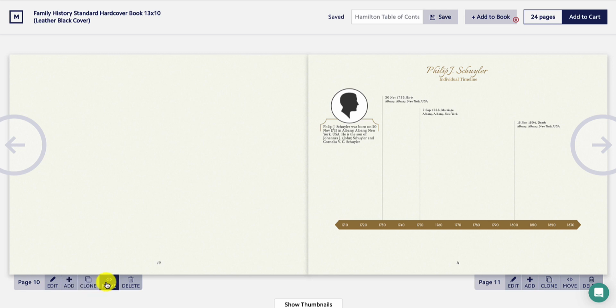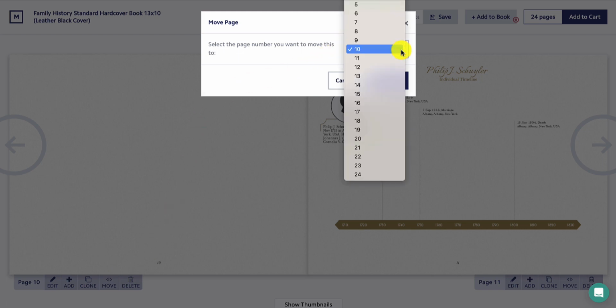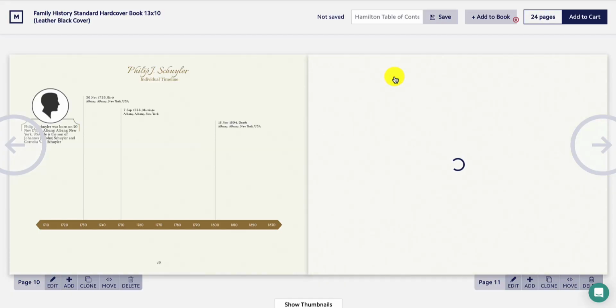Click the Move button to move any page. You can select the page number to which you want to move the page from the Move Page Number box. Once you've selected the new page number, click on the blue Move Page button. You can see the blank page has been moved from page 10 to page 11.